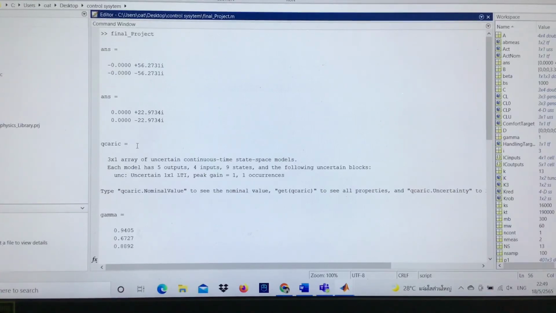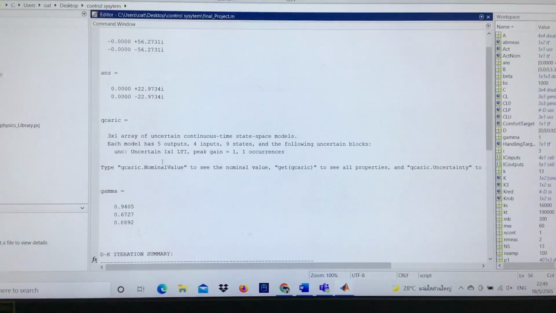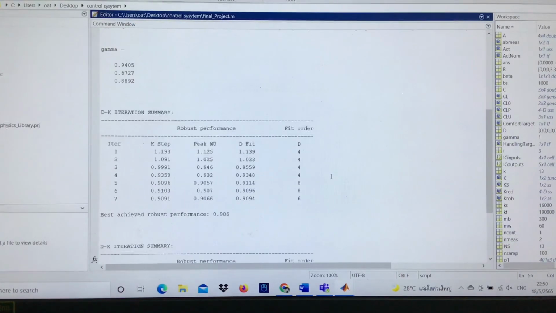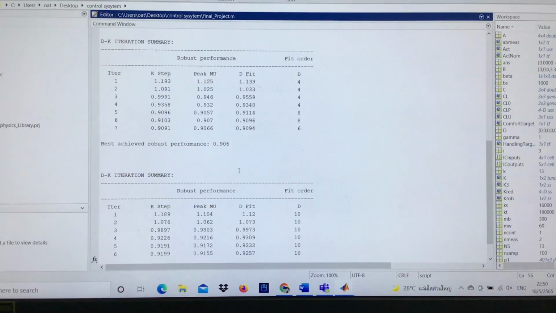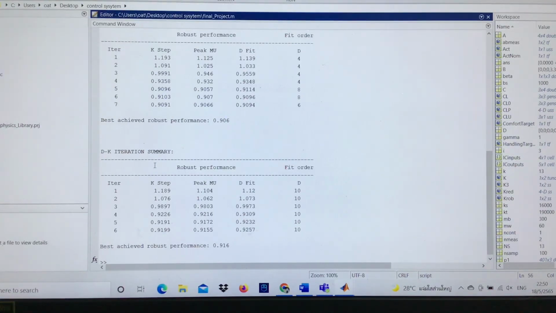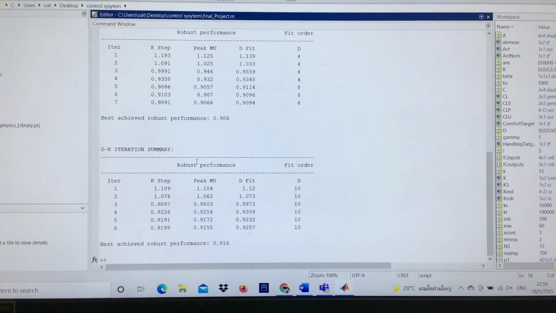The closed-loop system is a 1 by 1 by 1 array of uncertain continuous-time state-space models, and the model has 5 outputs, 4 inputs, and 9 states, and the following uncertain blocks. The design iteration summary: best achieved robust performance equal to 0.90806, sorry, and the design iteration summary: best achieved robust performance equal to 0.916.